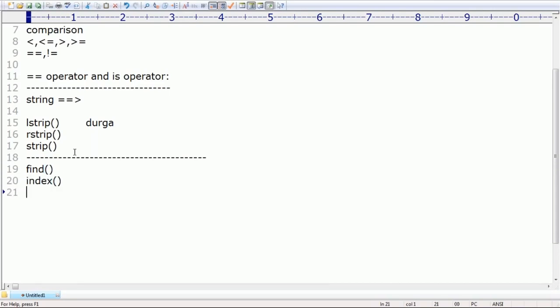The rfind method is there. And after that, the rindex method is there. Some people may ask the question: to check whether the given substring is present or not, you can apply the membership operator. The membership operator is always going to tell yes, it is available, or not available. But my requirement is where it is available.